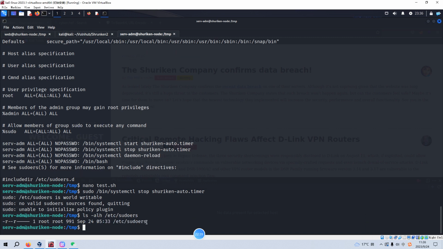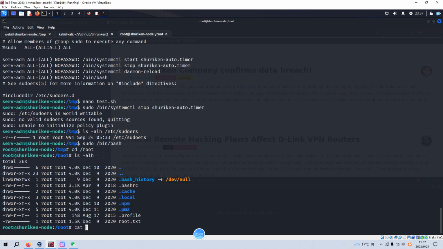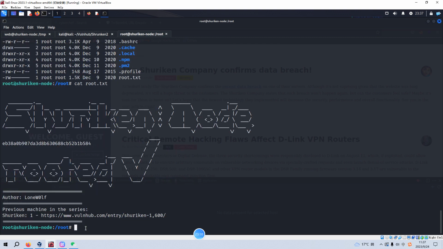Sorry, I'm back. I think we do not need to stop or start the service again. As you can see, we have already modified the permission settings, so now I think we have become a member of the sudo group. And now we can sudo bin bash. As you can see, we have already become the root user, and then we can get the root flag without any problem.